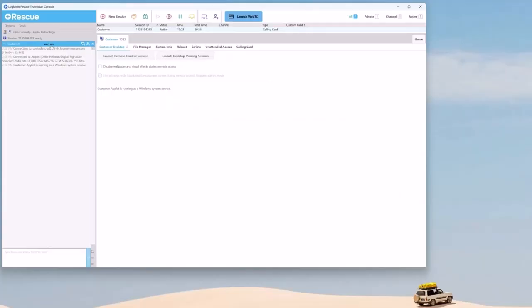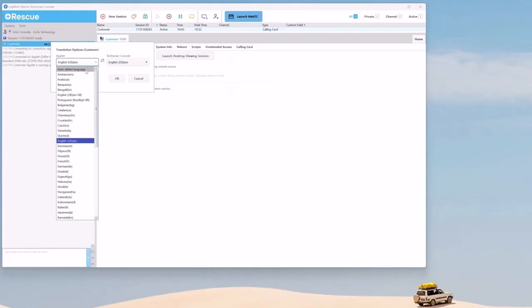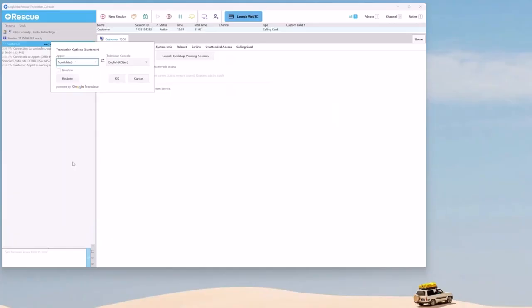First off, here at the top of the chat, you'll see the live chat translation status. When I click on that, it's showing me what the applet is. The customer's applet is in English, and the technician console is in English. But I can change the applet to auto detect, so I can just set it to auto detect whatever language they're typing in. It'll auto detect it and send it over to me in English in this case. And of course, I'm actually going to come down here today and we're going to use Spanish.